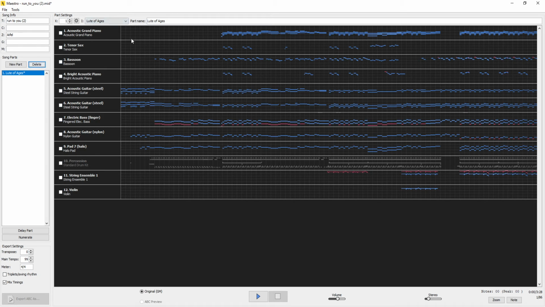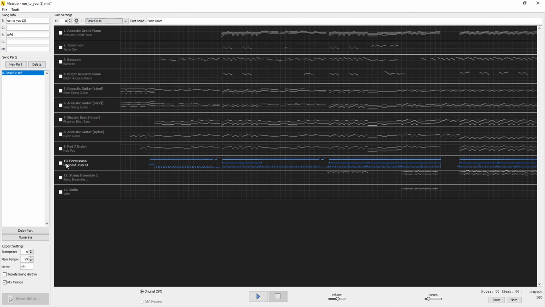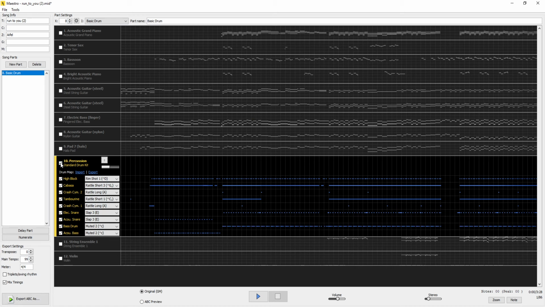So let's talk more about drums. We have a MIDI song here. We choose to put drum on the percussion here, and then we try to play it with ABC preview.